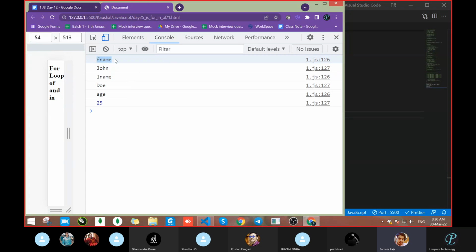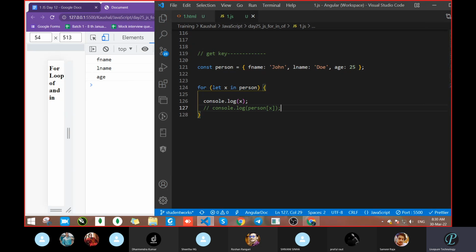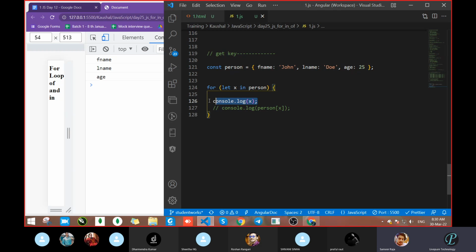We taken properties along with values, sir. Yeah, because I had done two. Means see, comment this line. Now see, we got the value. Yes, sir. Means sorry, property only, because we taken the x. So see, when you getting the object data, you can get like this also.